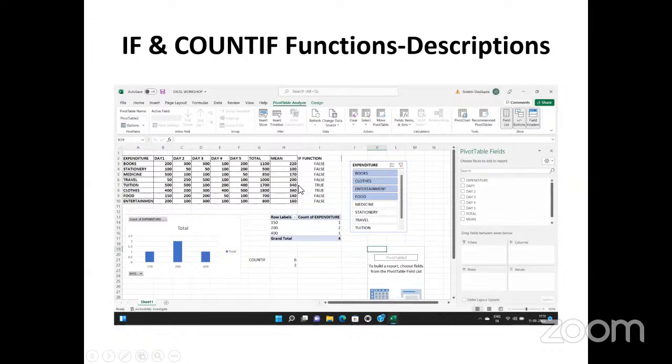And what about this true? Here, 340 is obviously greater than 300. So we are getting this true value. So this is how if function and COUNTIF function is operational in an Excel table.